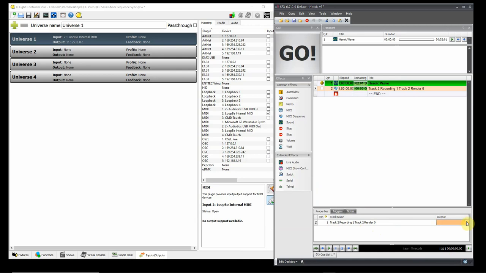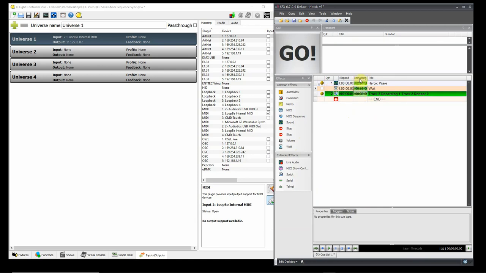Make sure that you click over here on output and give this an output MIDI out 1, or else it has nowhere to go. So now we have that. Now, in order to link the two together, I'm going to take this wait command and drop it in here. And then it defaults at a wait time of about 5 seconds. I'm just going to put this at 1 second.